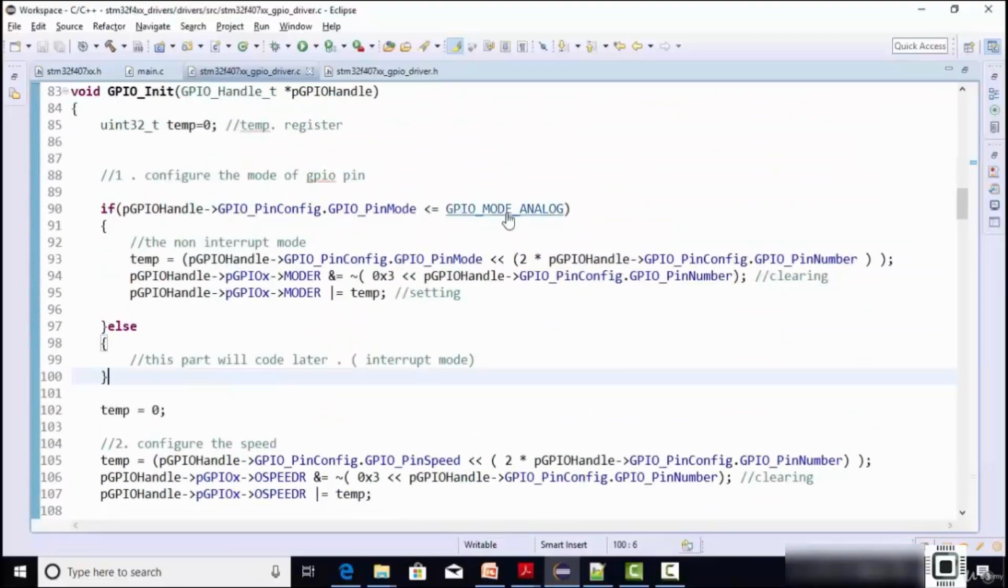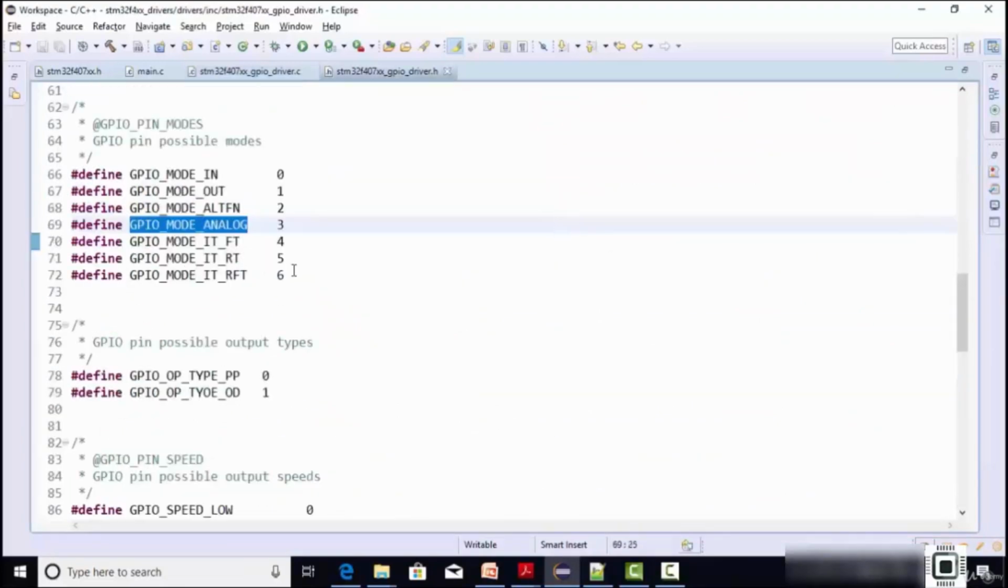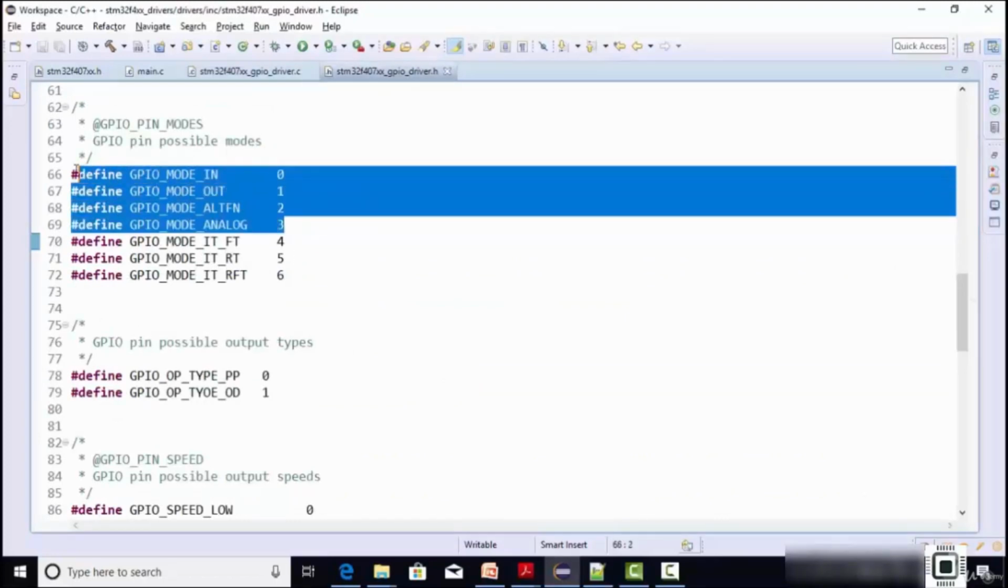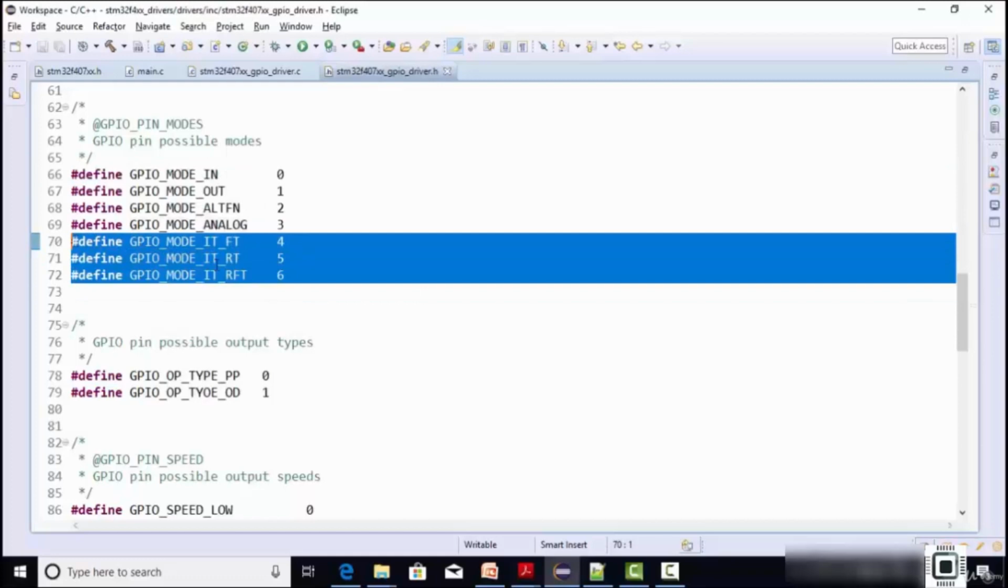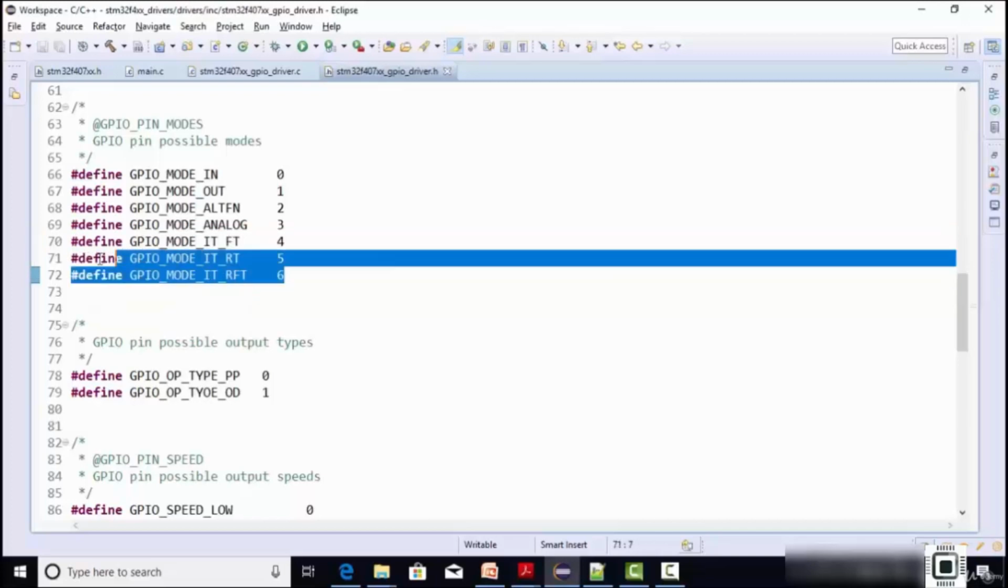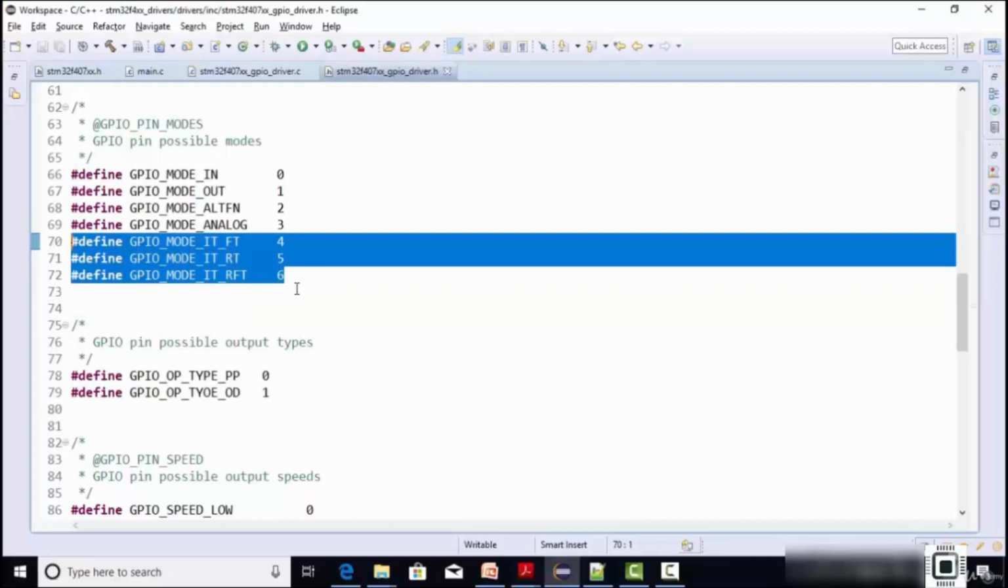And if we see all the modes of our GPIO pin, we have completed up to here, right? So these three are actually interrupt modes. So we can configure a GPIO pin in interrupt mode with falling edge detection, rising edge detection, and rising as well as falling edge detection. So these are the three combinations of modes in interrupt mode.